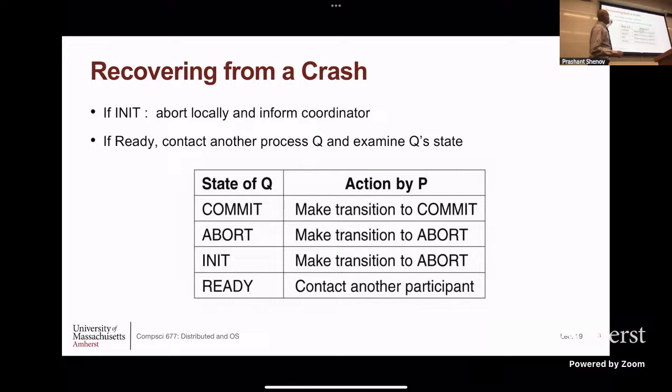On the other hand, if it comes back up and finds itself in the ready state, you can ask some of the other participants. If one of the participants says, okay, we got a commit vote from the coordinator, then you know that the votes were received, the decision was made, and you just didn't get the decision. It crashed before the decision came. So you can make a transition to commit.